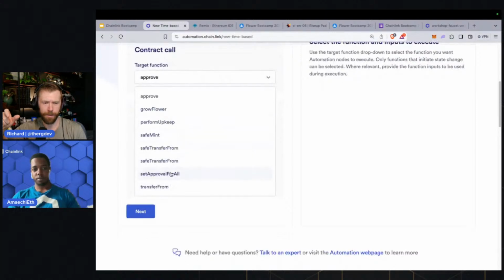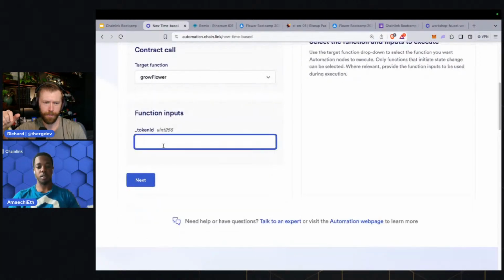If you just want to pick one, you can pick flower. Just put one in there, and you should be good. It'll let you through.